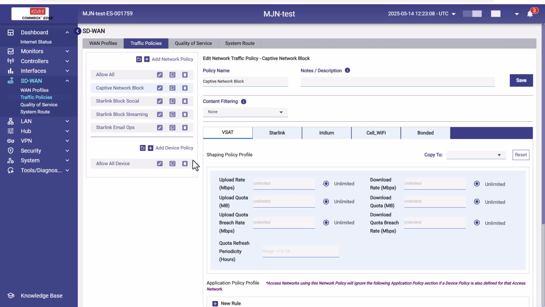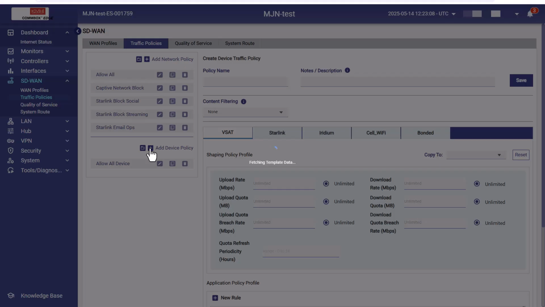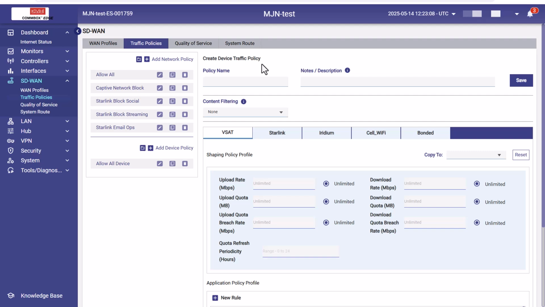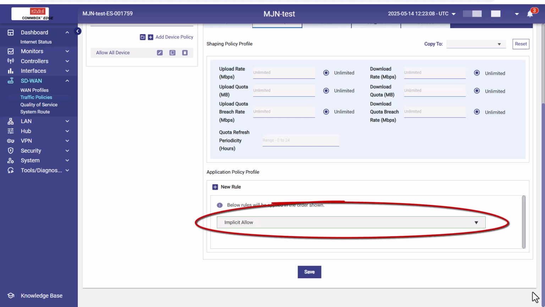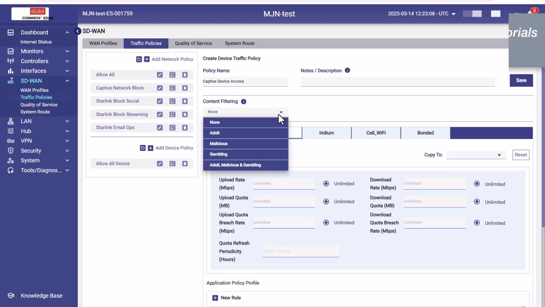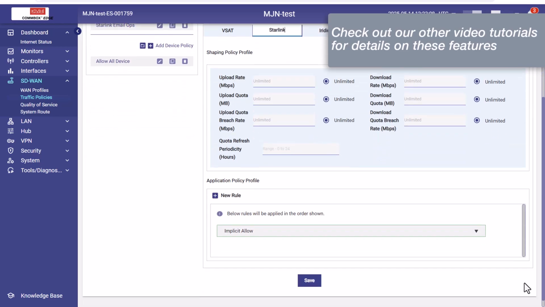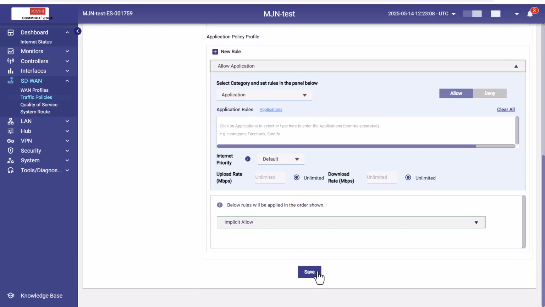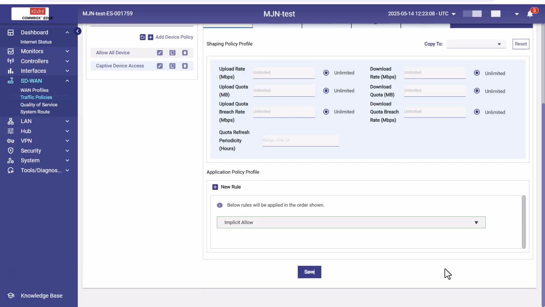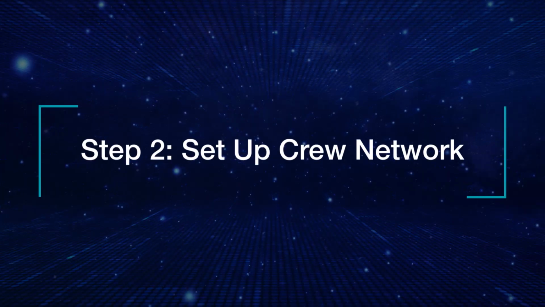Now we need to set up a device traffic policy, which will override the network policy for authorized users. Give it a name, then select the Starlink WAN. This time, we will keep the implicit allow rule in place. Now set other rules, filters, and limits as you wish for the crew network. Save the policy when you're done. Next, it's time to set up the crew network.